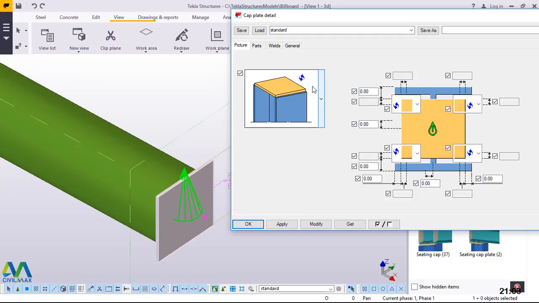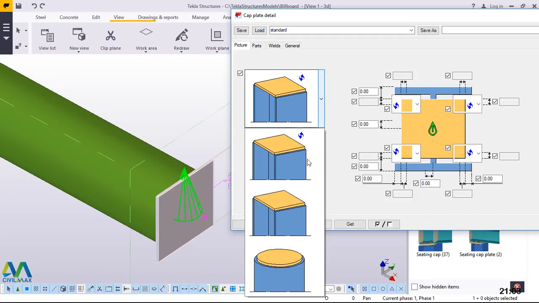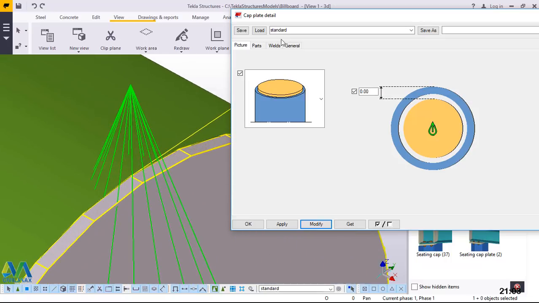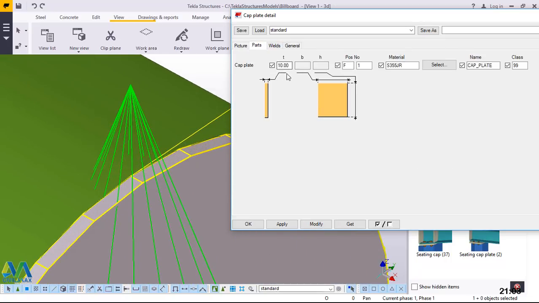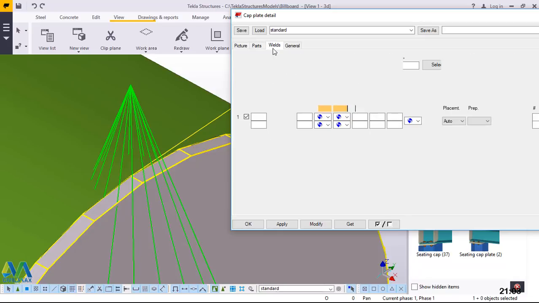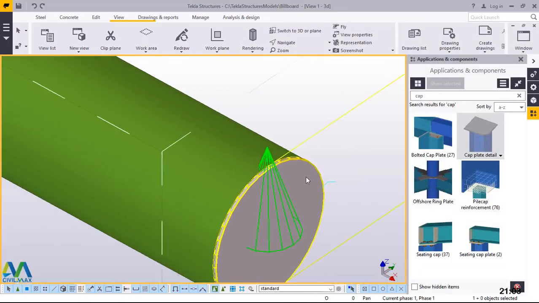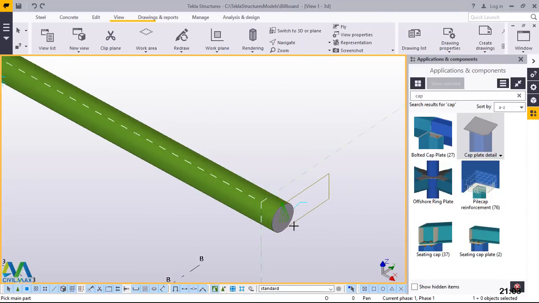Now I'll come under picture, and I want to change to that, and this end I want it to mesh, so I'll change that to 0 and click modify. It has meshed, and the plate itself, I'll leave it at 10mm thick, and welds, I just leave it at default right there. I'll go ahead and click apply and give it an OK right there. I'll do a similar thing at the end of this.